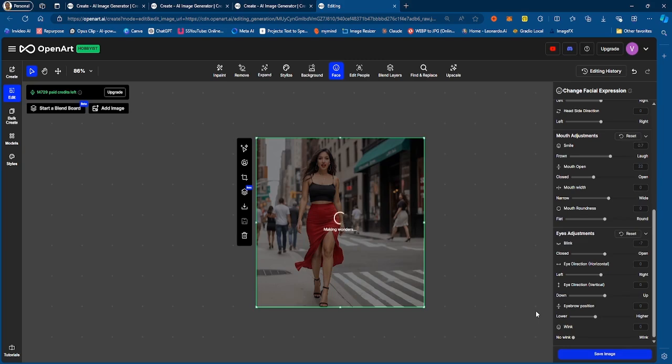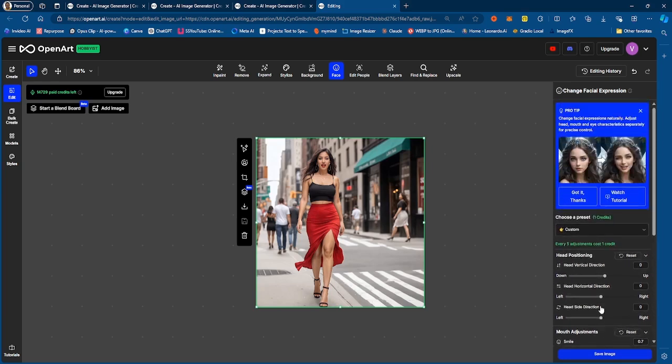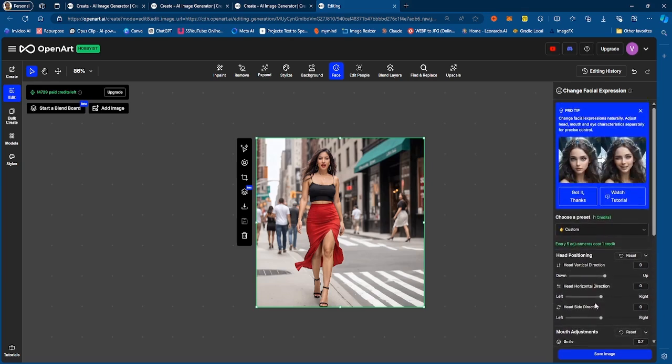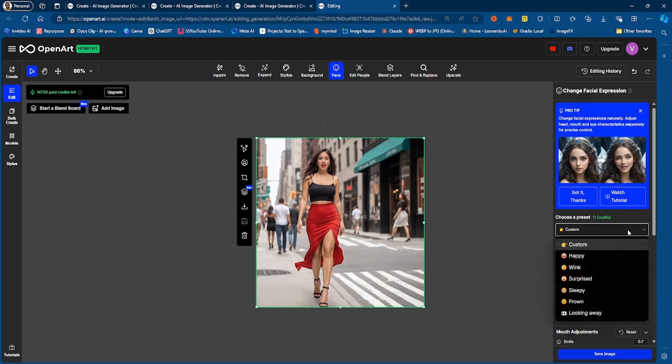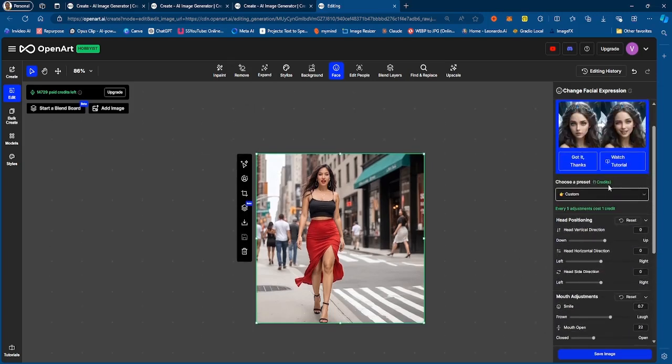So this is something you can definitely do to really just change your image. If you generated an image and you want the model to look a certain way or to have a certain facial expression, facial features, you can go ahead and do that right away. You can also use custom presets as well. So you can make her happy, you can make her wink, surprise, sleepy, frown, looking away. So instead of doing all of this, it could actually just do it for you.